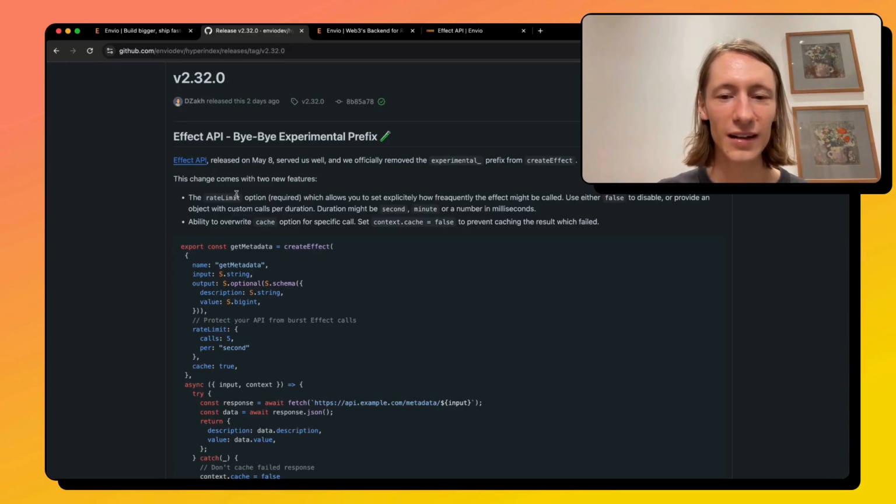So let's take a look at new changes. Compared to the experimental version, the only difference is now rate limit is required, and you can set it to false if you don't want any rate limiting. If you hit a really reliable service which doesn't have any restrictions and you're not afraid to overwhelm it with a bunch of requests, because Effect API might be called 1,000 times a second. So you should be aware of this.